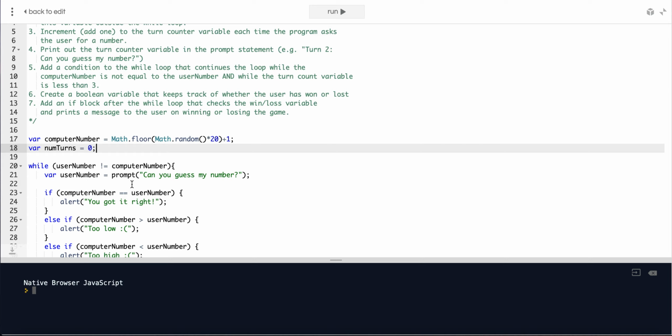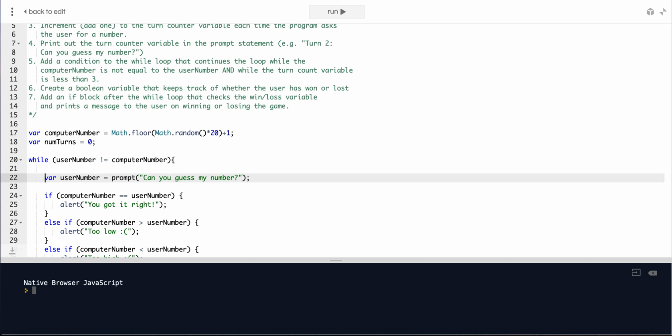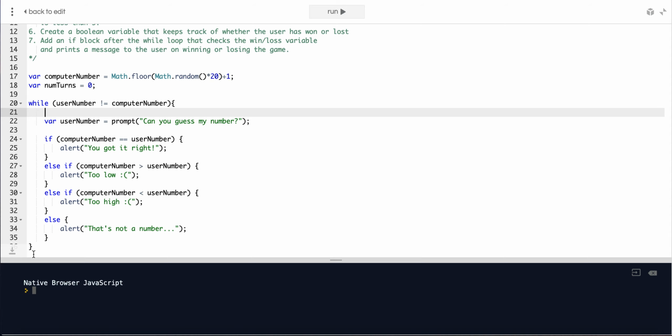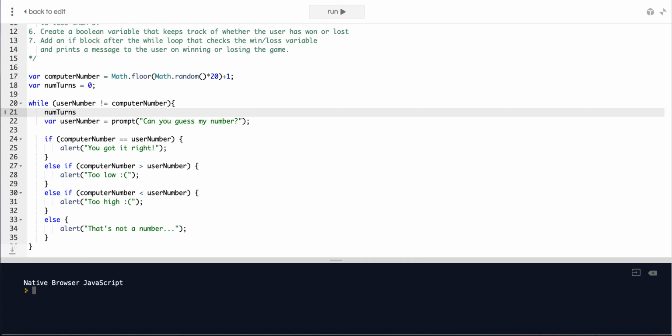Now number 3 is to increment the turn counter variable each time the program asks the user for a number. So each time the program asks the user for a number, it'll do that within the while loop. So we want to increment numTurns inside of our while loop, okay? And the way that we're going to do that is by using numTurns++. Now this is a syntax you haven't seen before, but the plus plus operator just adds 1 to any number.